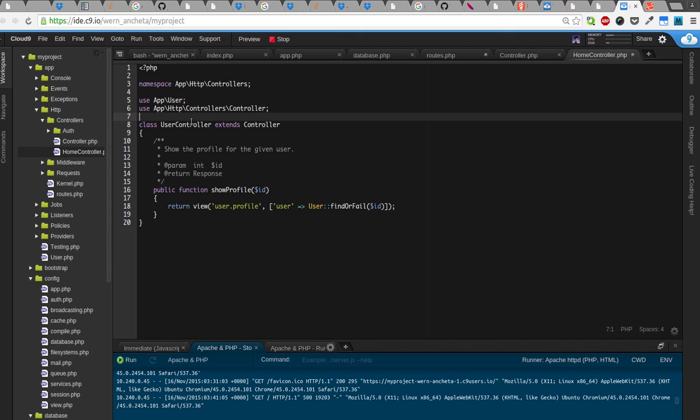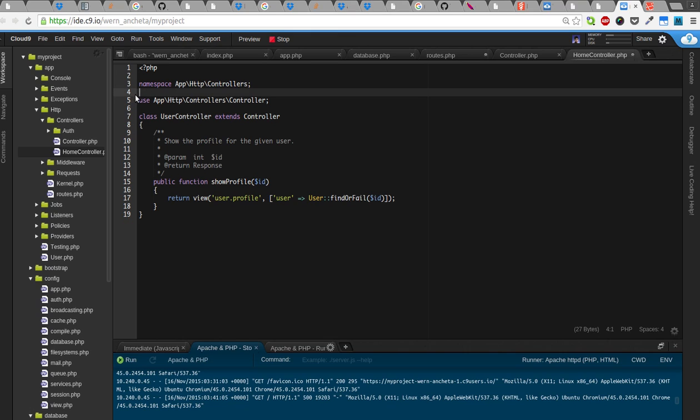Okay, so now this controller is using the user model, and it uses the base controller as well. Right now we do not need to connect to the database. This one is referring to the user model, so we don't need that right now, so we remove it. And these are the only two that we need.